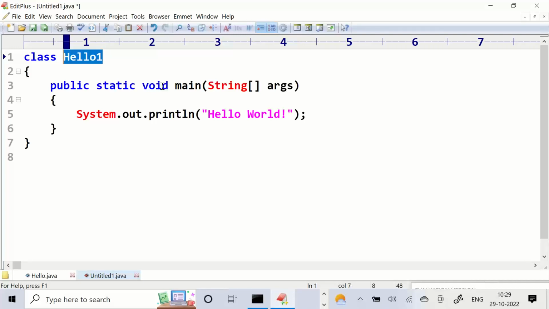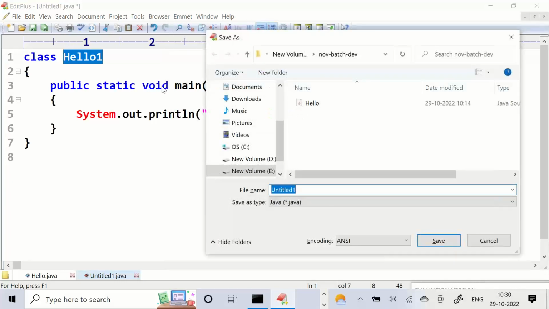Now, select the class name without any spaces. Control C, copy this. Control S for saving.